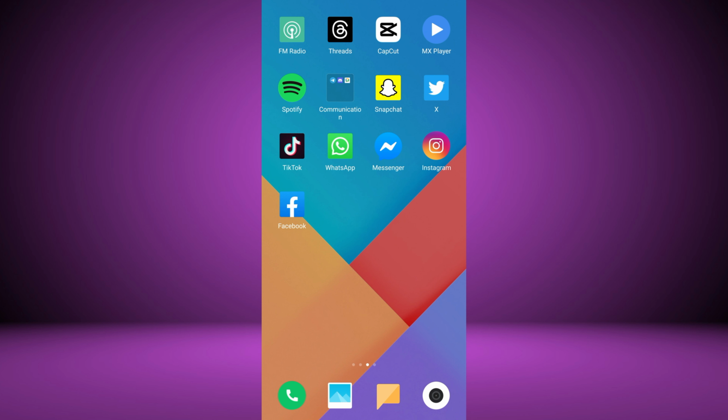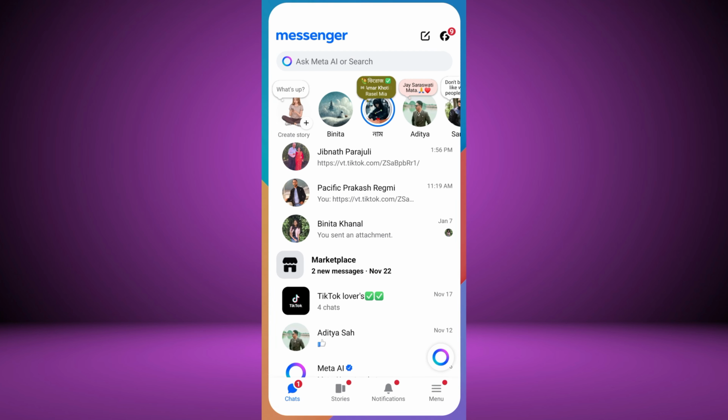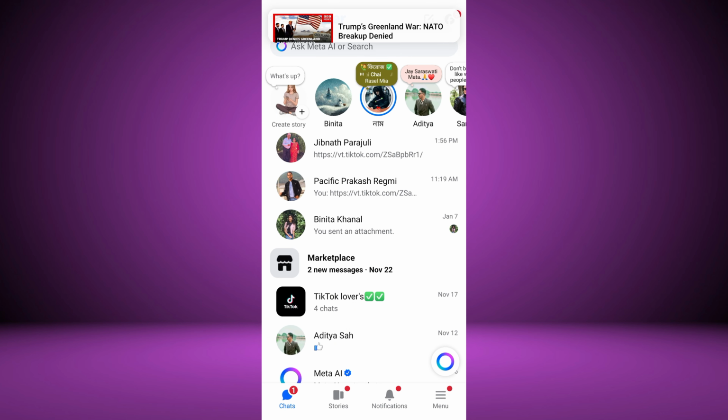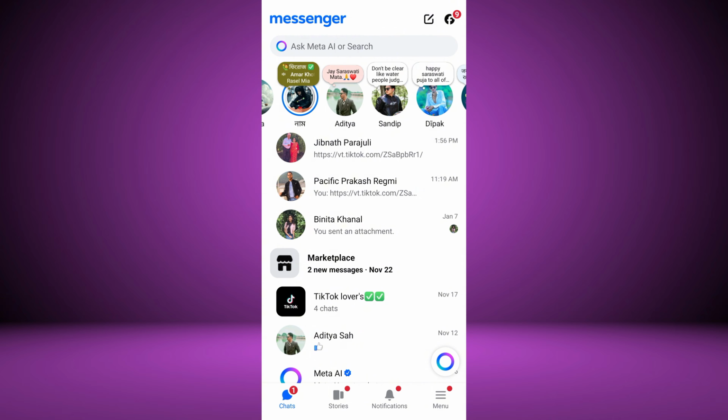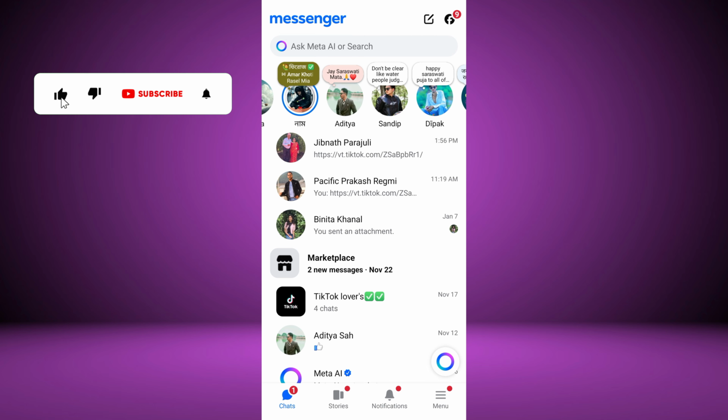To reply to a note on Facebook Messenger, first, open the Messenger app on your mobile device. Once you are in Messenger, look at the top of your chats list. You will see a row of profile pictures with small white text bubbles floating above them. These are the notes. Tap on the note of the person you want to reply to.